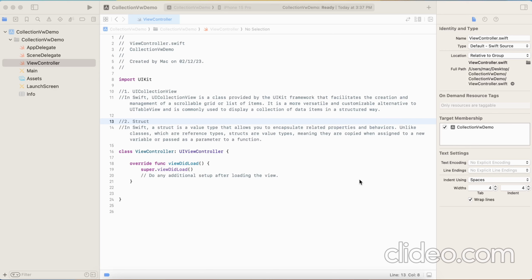This is my 8th tutorial on iOS development. My today's topic is UI Collection View. Let's get started. UI Collection View is a class provided by UIKit framework which is used for scrolling content, which is scrollable grid content or list items. So today we will learn about scrollable grid.